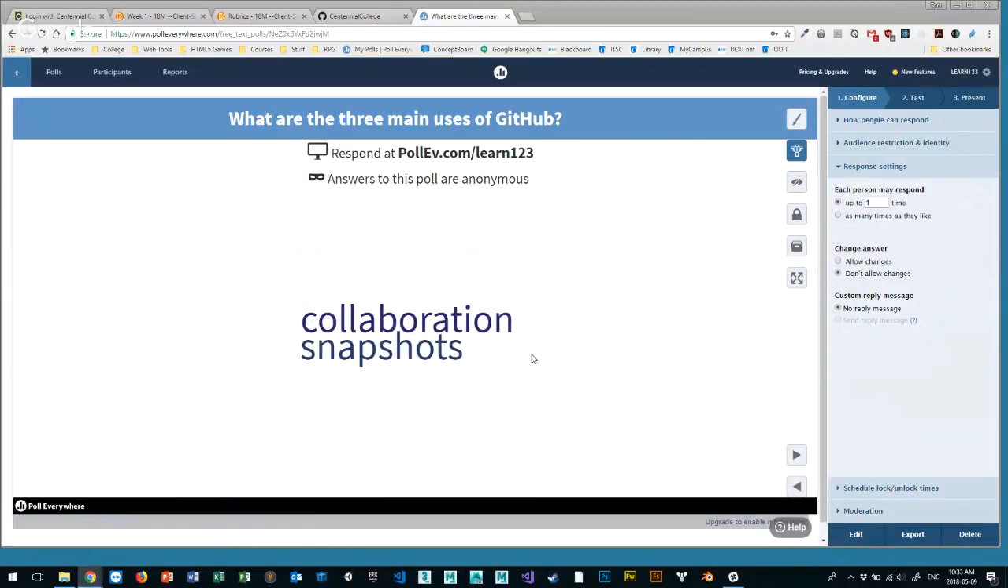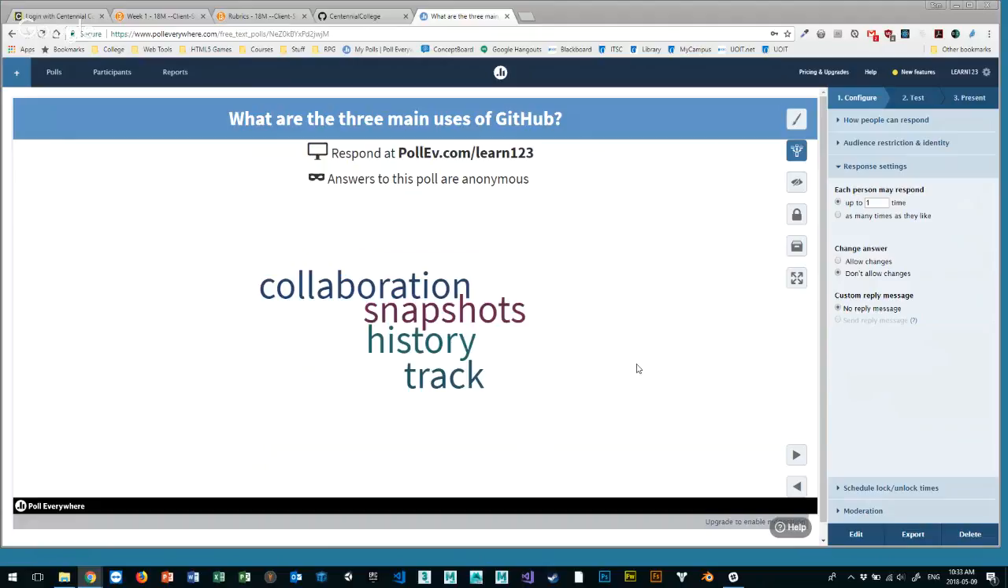So if you guys, okay, collaboration. I like that. Snapshots. Let's keep going. Let's see what other things you can use GitHub for. Come on, it's just a warm up. It's a warm up for you guys since you're coming in. I want to see some other reasons why we use GitHub. pollev.com/learn123.